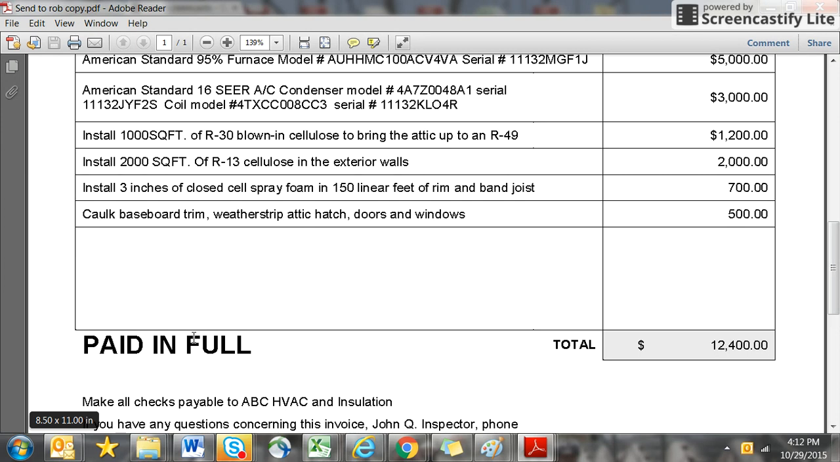Consumers Energy does not pay out incentives to people who have not paid for work done. And that's black and white, and that is it.